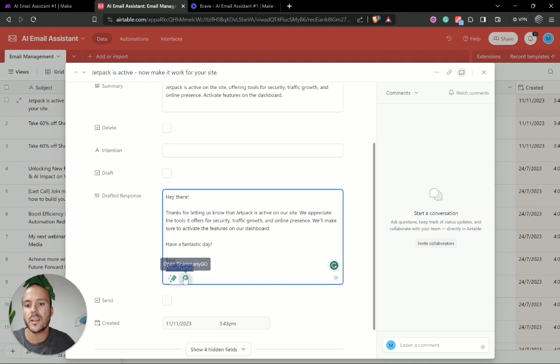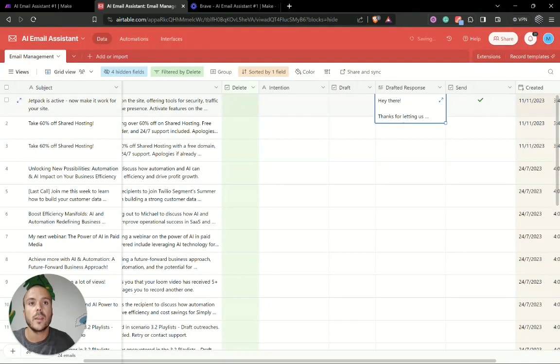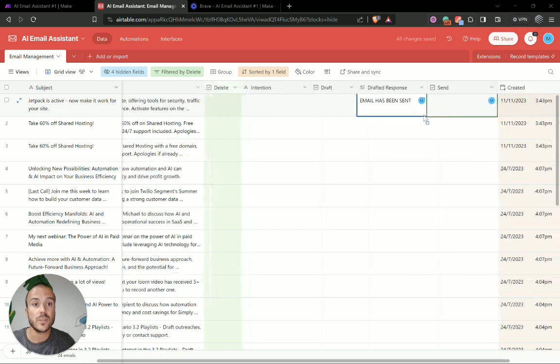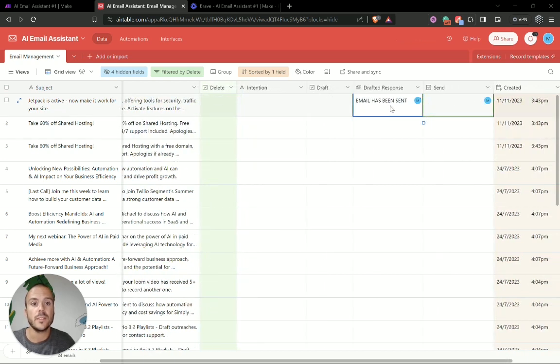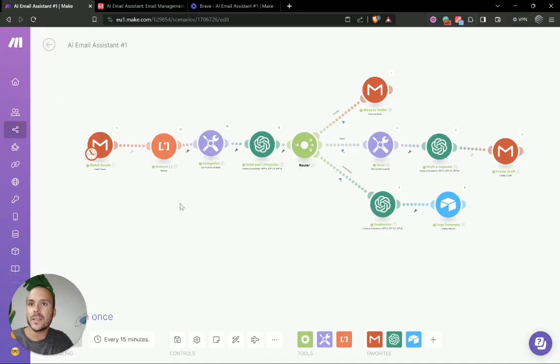So I can come here and edit, Miguel, I can add whatever I want. And if it is ready to go, you click send. And on the next automation run, it will send the drafted response and update this to email has been sent. So basically, the second automation will allow you to manage your summarized emails with just one click. Delete, draft, or send. And that's about it.